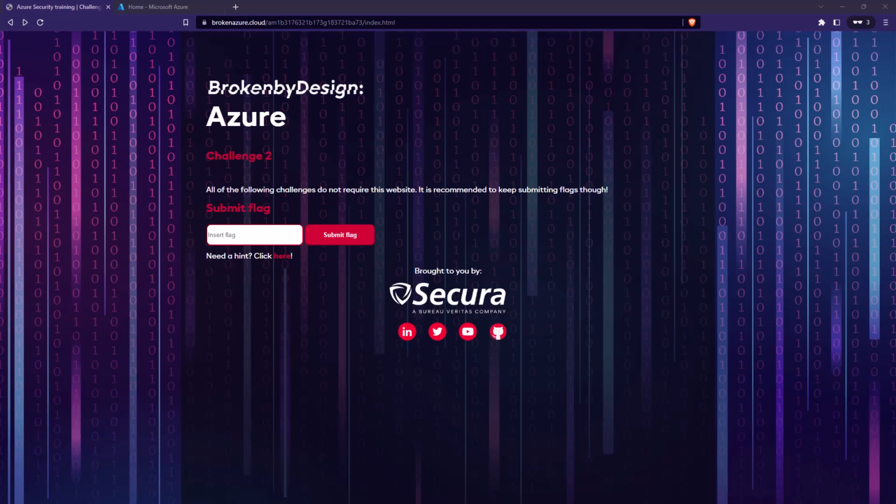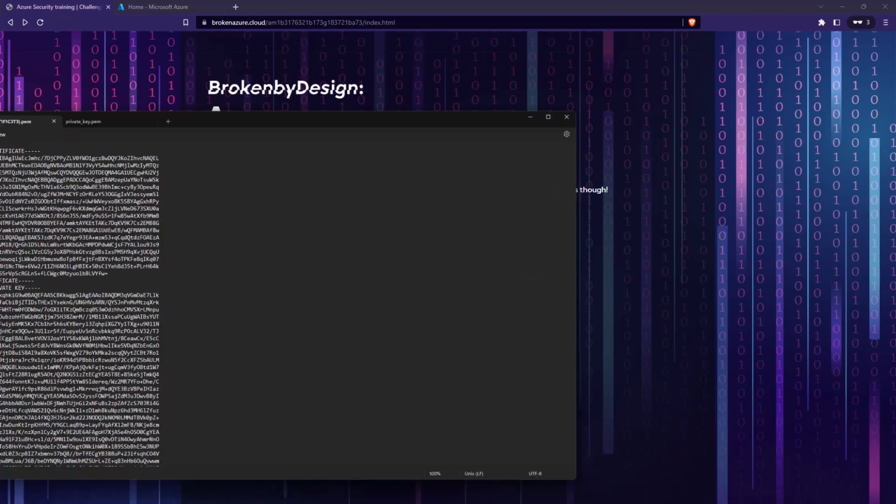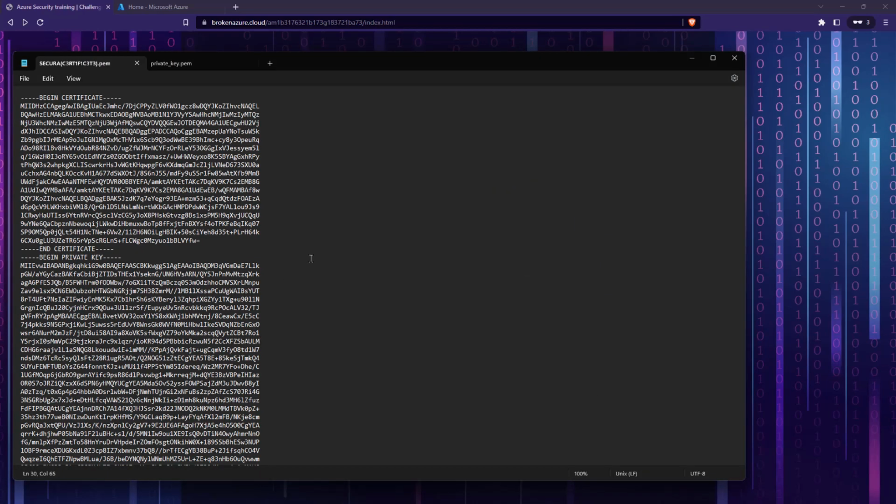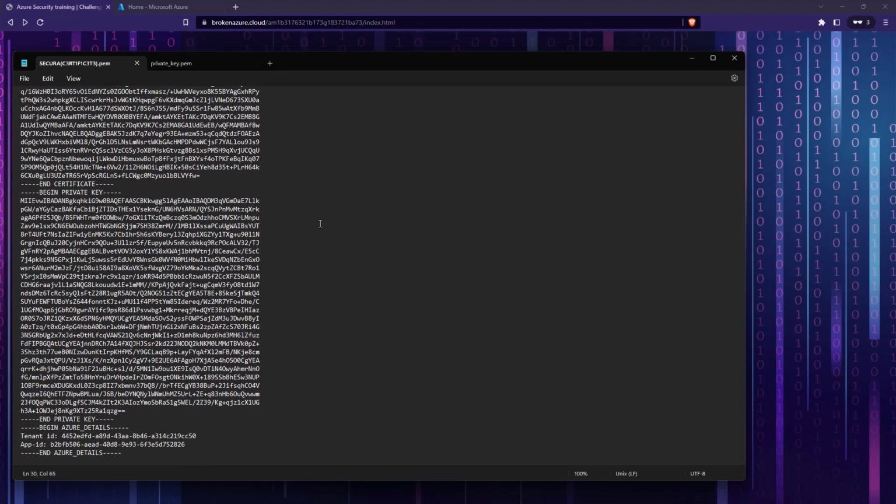This is basically a file where, if you open it with Notepad, you're going to see that it is some kind of certificate or key. And if you scroll down all the way to the bottom, you're going to see something that normally you wouldn't see in these PAM files. It looks like something that has some Azure details, a tenant ID and an app ID.